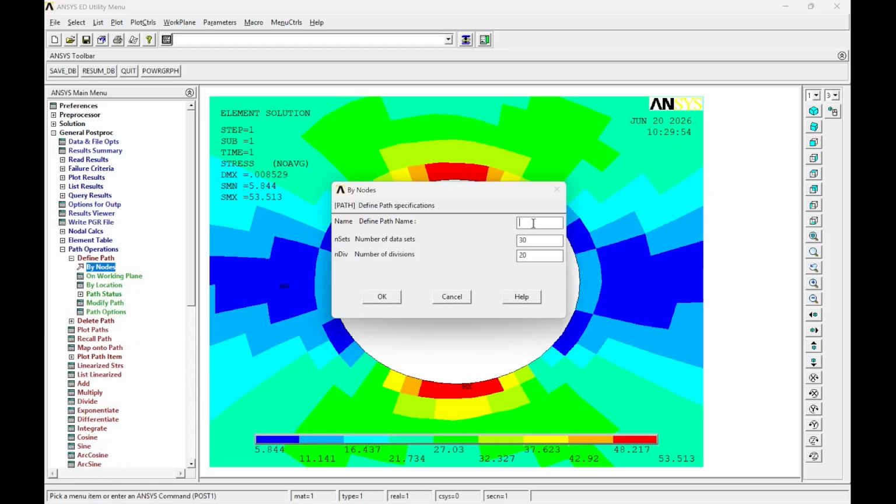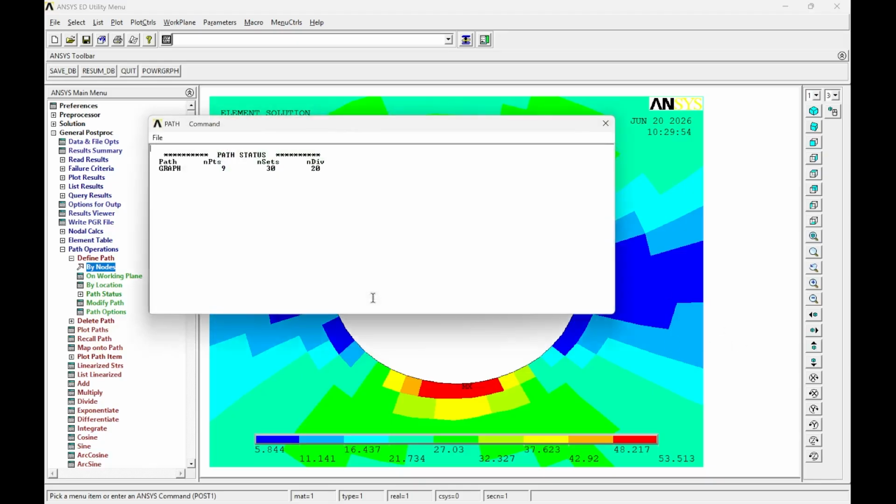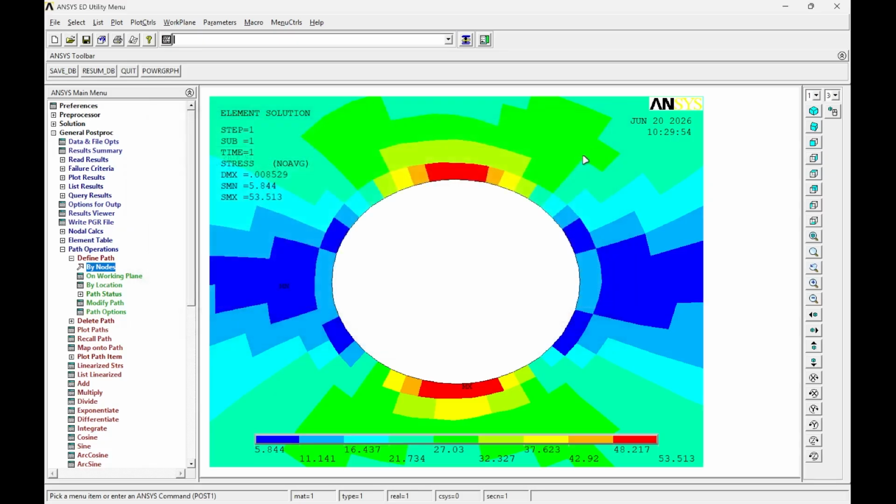We'll have to define a path name, which we can define as graph. Just click on OK. So we'll get a brief overview of how many points and sets we have done. So we'll just get the status. We'll just close that. Now moving on to the next part, which is we'll just map this path.